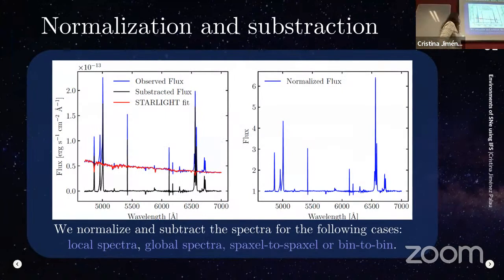Just to show you an example, in blue is the observed flux, the input that I put in. In red, you can see the Starlight fit. This is just the stellar component. And then what we do is subtract it. So in black, which is the subtracted flux, we obtain the gas. Basically, that's what we use to fit the emission lines. And here we can see the normalized flux that we use to compute the equivalent widths.